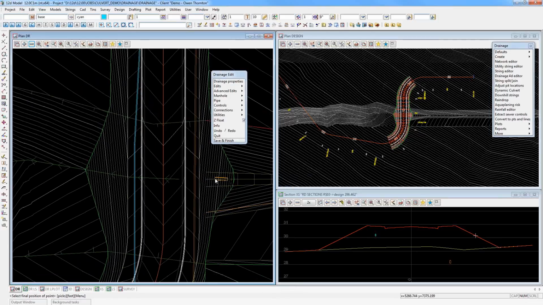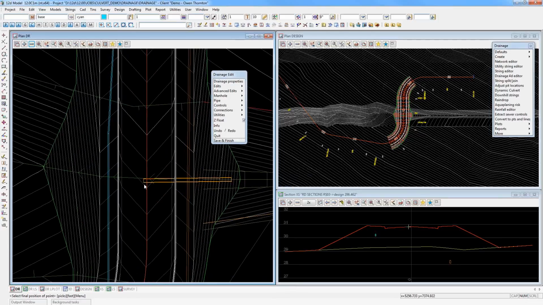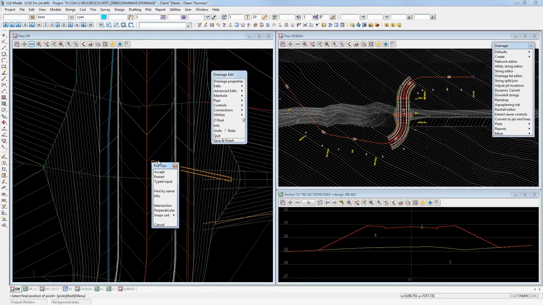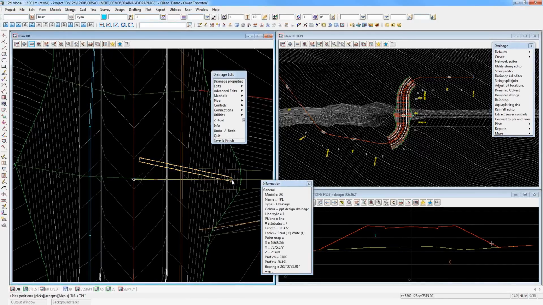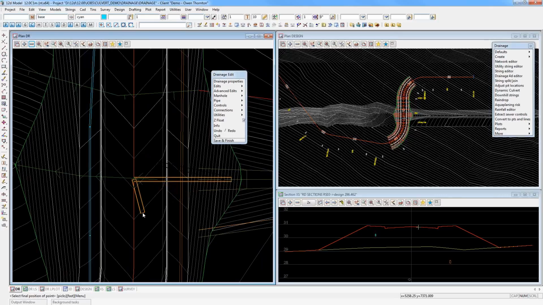And I select a node there, and if I wanted to now make this perfectly perpendicular to this road center line, the next step is to right click to bring up pickups and do a perpendicular snaps CAD command to my road center line, like so. Now wherever I move my mouse, it's asking me to digitize the second point for my drainage string, and it's dropping perpendicularly onto the road center line. So if I go back and select my first point from my culvert inlet, it's going to drop perpendicularly onto the center line like so.